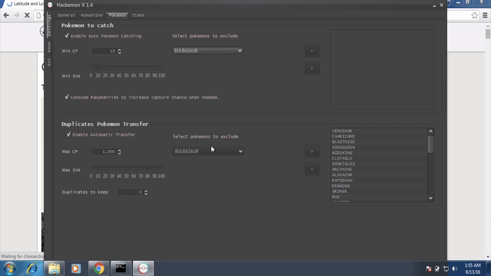Now, if you do not want to transfer any Pokemon, you would want to select any Pokemon here and press the arrow right here, like I said before. But it's already got some Pokemon set for you just to make sure that you're all set. This one is kind of good because it already sets Pokemon that usually people want. So it's got Nidoking, Ninetales, all those great Pokemon.